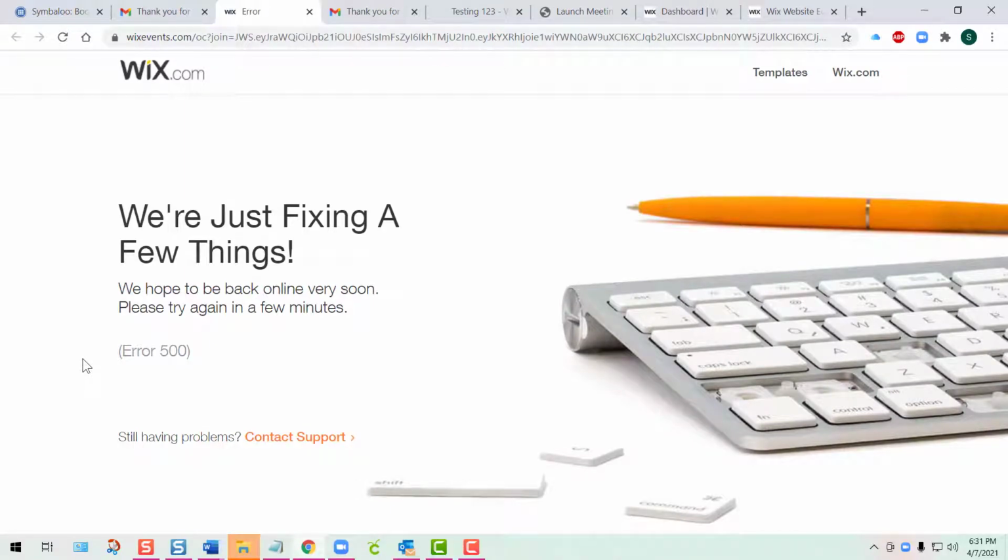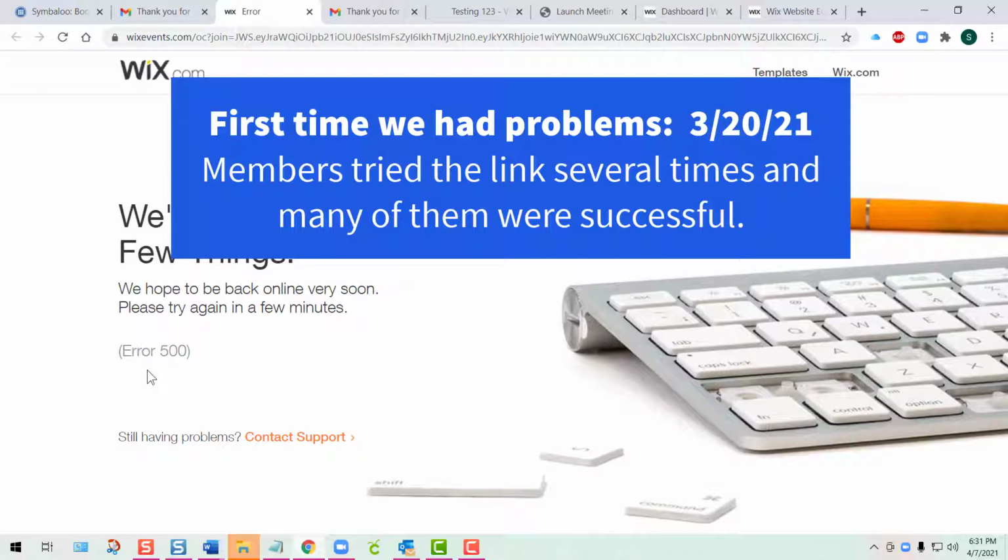And this is what happens. We get the error page. So our audience is very confused by this. The first time this happened on Saturday, March 20th, I just waited a few minutes and kept telling the folks to go ahead and try their link again.